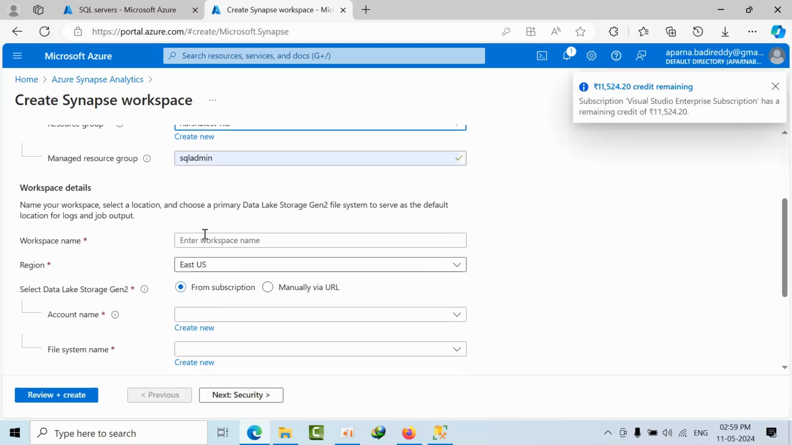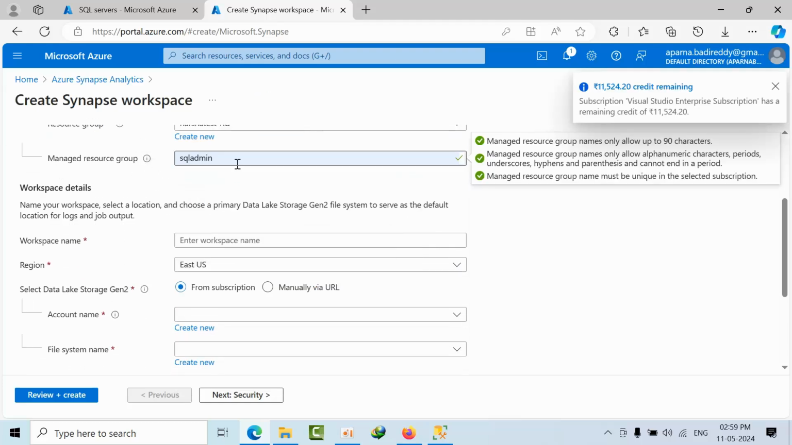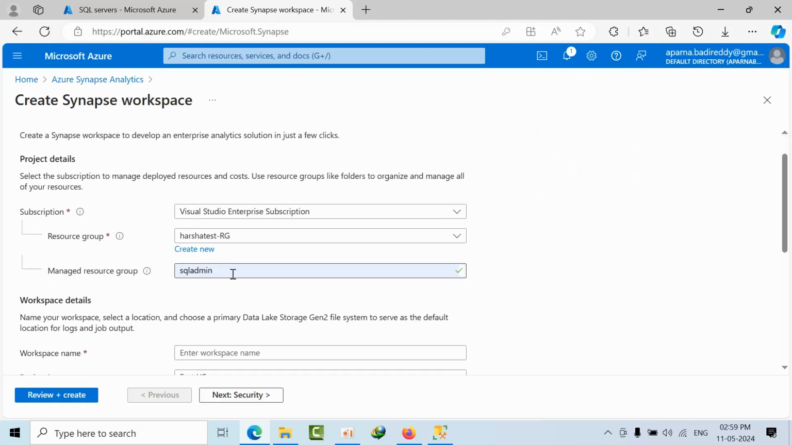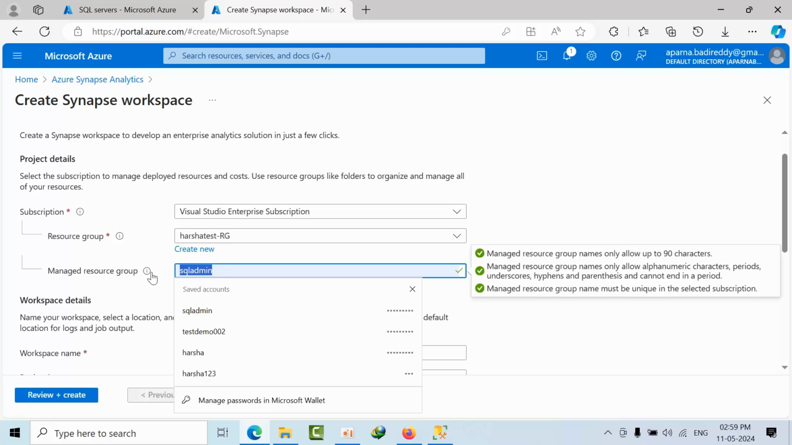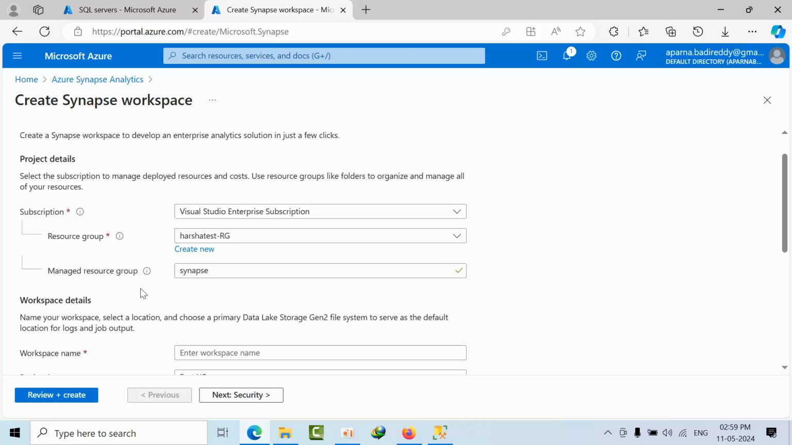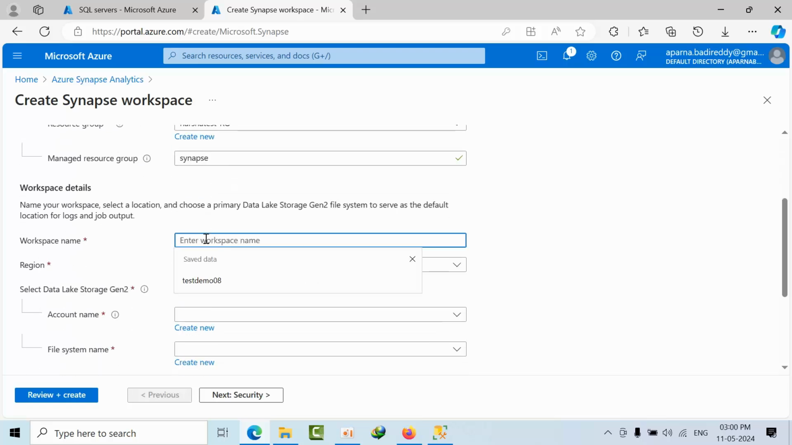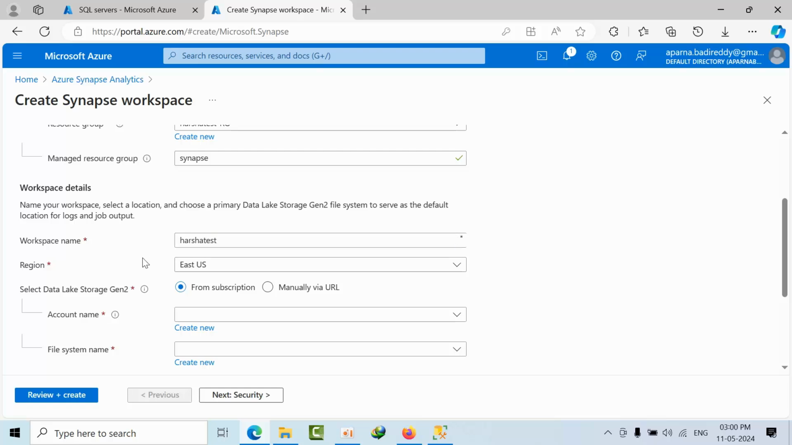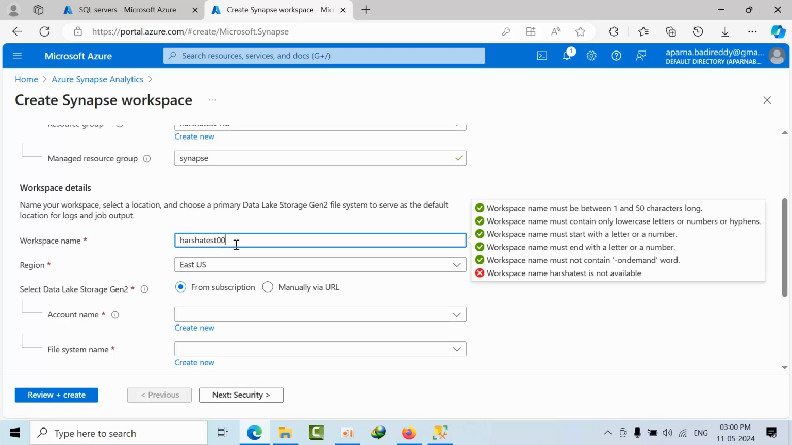Here I'm creating one group where all the Synapse Analytics resources will get created. I'm creating one more resource group, because in this resource group all the objects that we are going to create in Synapse Analytics will be stored in one place. So here I'm typing the name, and it will check.